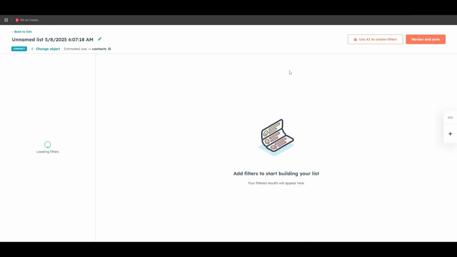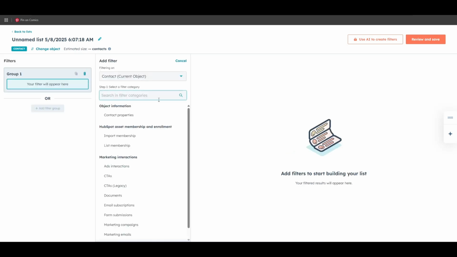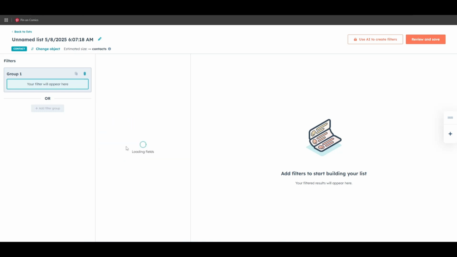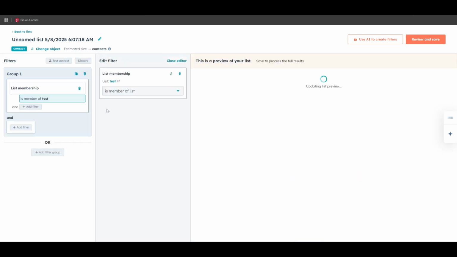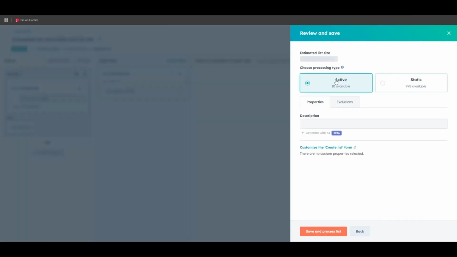Click on next. From there you can just click on add a filter here. I'll just select your filter category here. Let's say I'm going to use list membership. Then I'll just use this one. And then you can just click on review and save. Make sure that active is selected here.